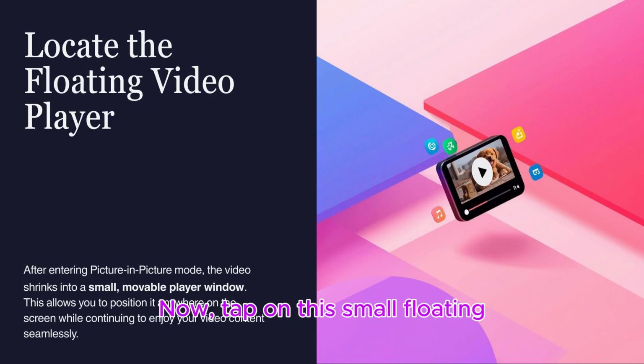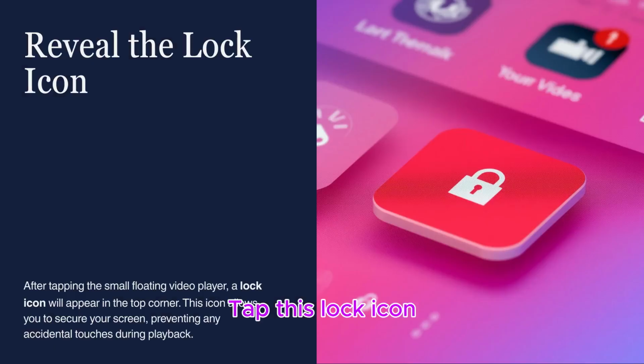Now tap on this small floating video player once to reveal a small lock icon, usually in the top corner. Tap this lock icon. The screen will now be locked. You will see a message confirming the screen is locked and a dark overlay on the player.